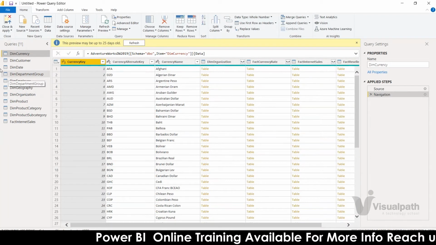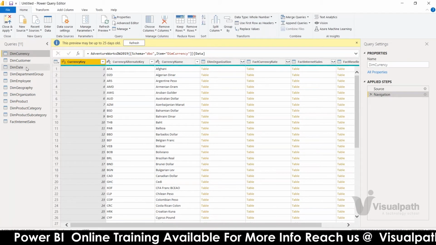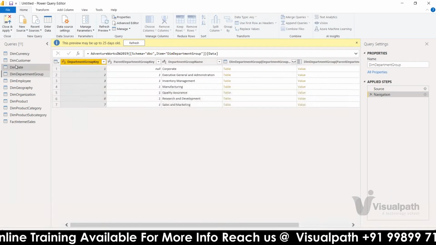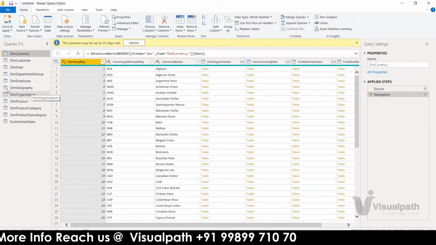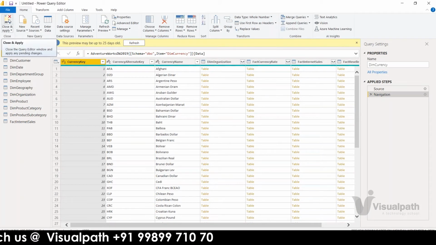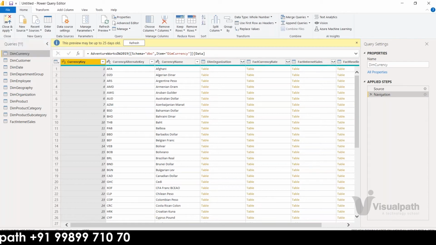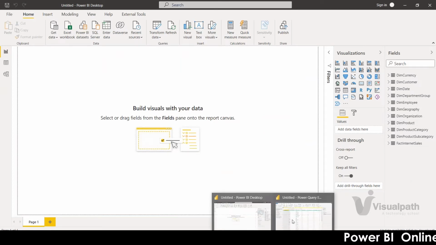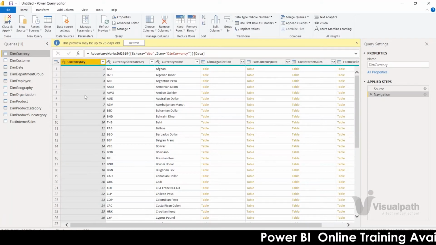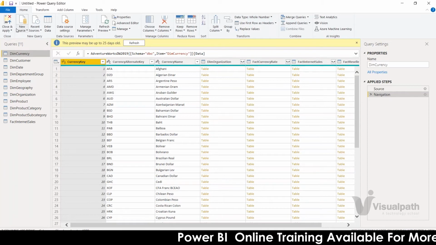Right? So whatever changes you make here for any table, all those changes will be applied once you click on close and apply, and those changes will be applied on the Power BI desktop information as well. So this is nothing but, in Query Editor, we have another copy of the data. Okay, is it clear, guys?